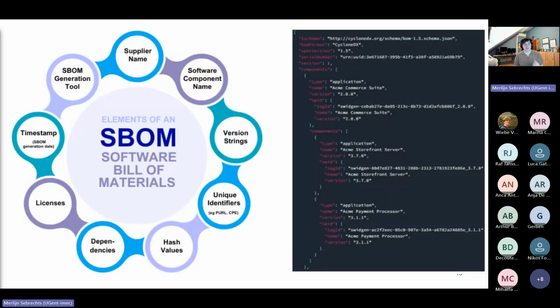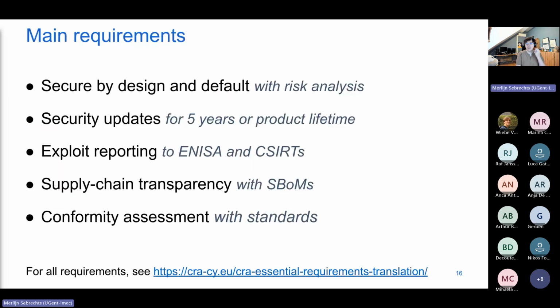For those of you who are not yet privy to what an SBOM is specifically, an SBOM is a software bill of materials. It is a metadata document that describes your software and all the dependencies of your software. It explains the version of your software, the version of the dependencies, how it was compiled, where the dependencies come from, and things like that. It is in a metadata format that is standardized and that a lot of tools can then use in order to automatically search for known vulnerabilities in your software. And then the final main requirement is that you need to do a conformity assessment.